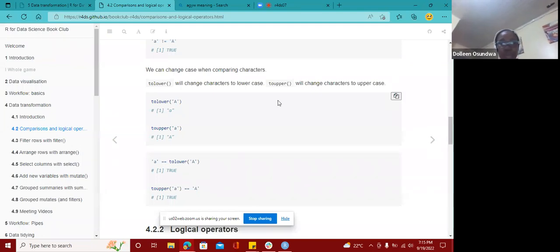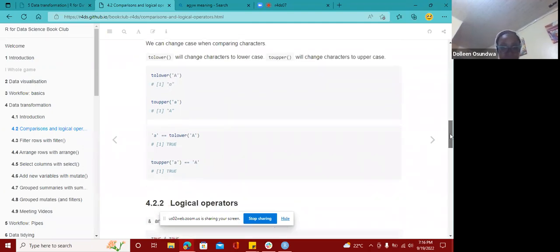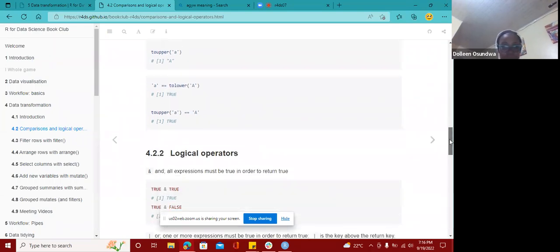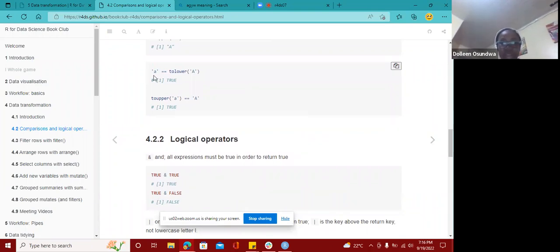As you go ahead, if you want to use lowercase values, we can change that using the function tolower, and toupper if you want uppercase. Here we are telling R to change this uppercase A to a lowercase. I'm using the tolower function to change this, and it outputs the lowercase value. The same goes for toupper. And here we can also see the a string: is it equal to an uppercase A, which I've told R to change to a lowercase? So this is true, and it will tell you, yes, that is true.